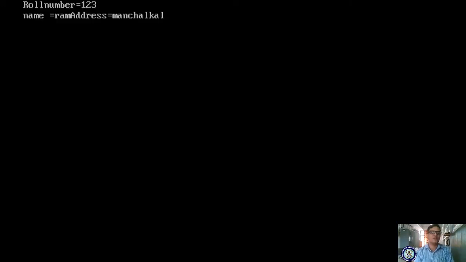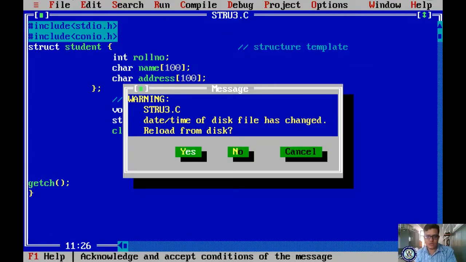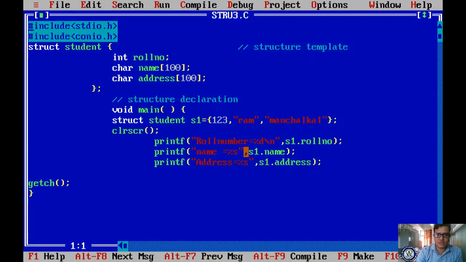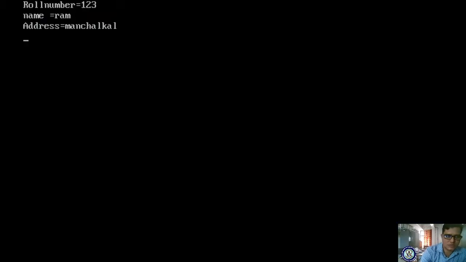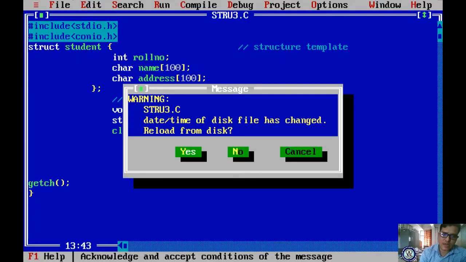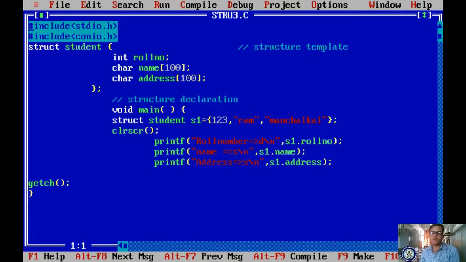If you run it, it will show roll number 123, name Ram, address is Manchakal. Here it is always better to use \n, otherwise you will get unformatted output. Okay, \n, and here also \n. Save it, compile it and run it. Clear? Yes. Likewise you can initialize the structures.